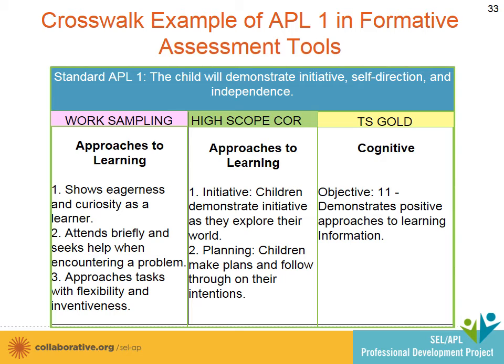When thinking of a model of formative assessment to use in a classroom setting, the following should be provided: explicit learning goals regarding SEL and APL skills, progress towards these goals, and guidance and steps needed to progress towards these goals.